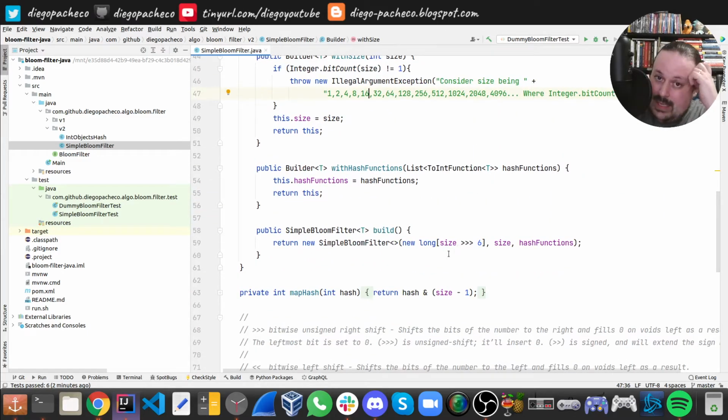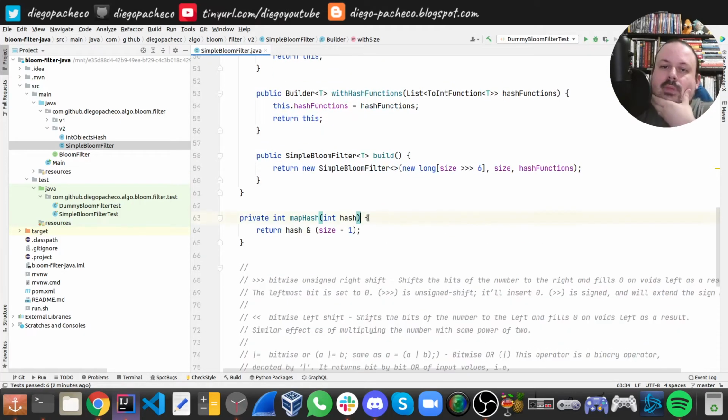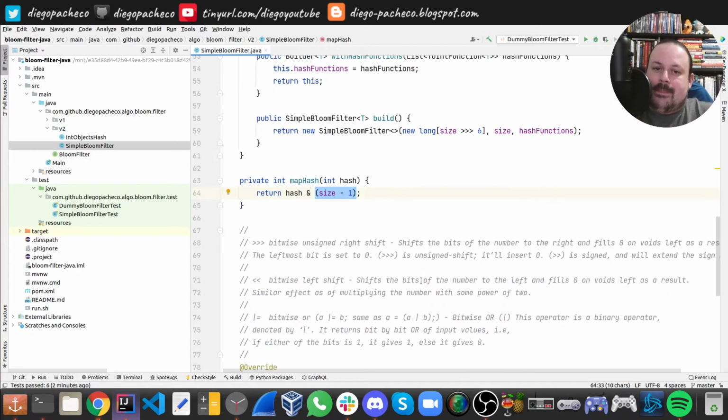Then we have this function called mapHash, because we need to see, okay, the hash is what position of the array, right? So we get the hash, and what we do is a bitwise AND between the hash and the size minus one of the array. So we make sure it's within the array.